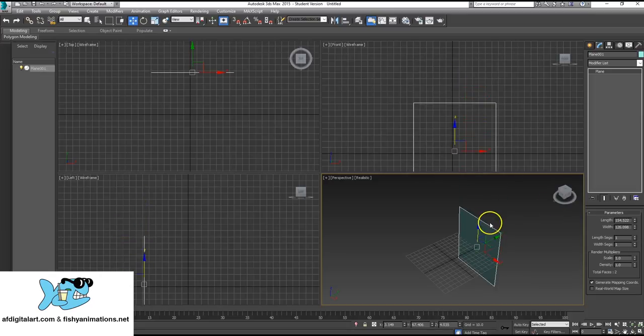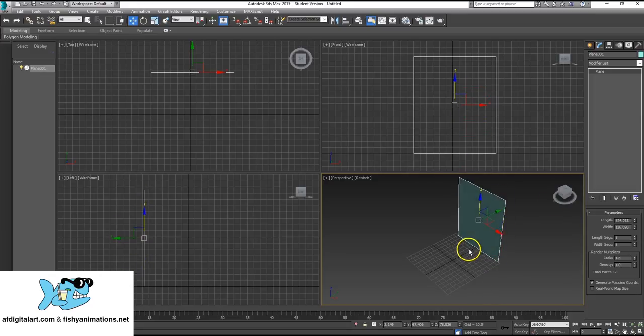Now I'm going to go Control Z because I don't want to do that. You want to be sure that the plane, the system of planes we're going to be creating here, is actually resting on the grid, because we want to model our character based off the origin. So I'm going to take this plane that's been developed now, and we're going to use the rotate tool.